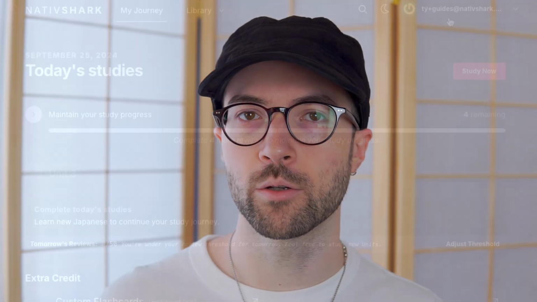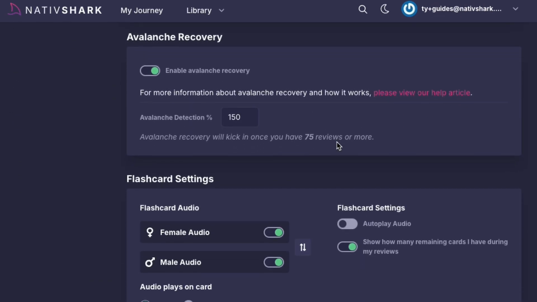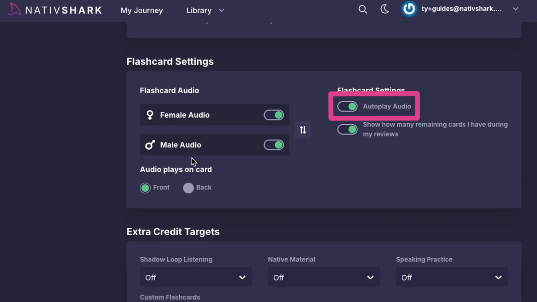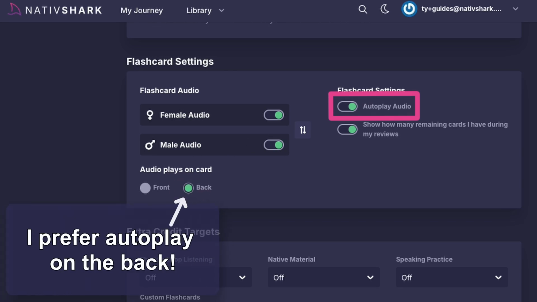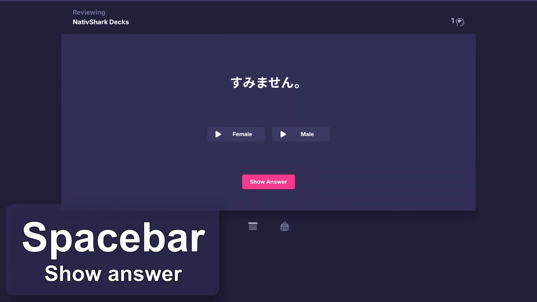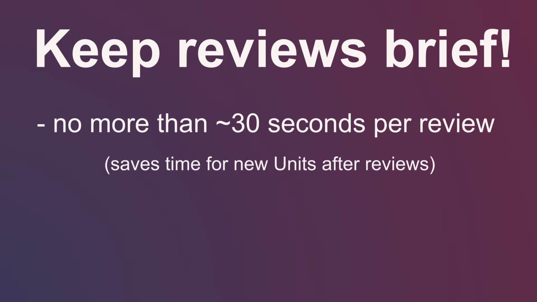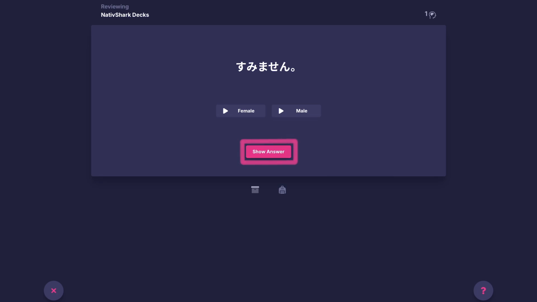Note that the autoplay is off by default, but you can adjust this in your study settings. I like having autoplay on in my personal studies, but you should do what works best for you. When you're ready to reveal the backside of the card, you can hit Show Answer or press the spacebar. I generally recommend spending no longer than about 30 seconds on any given review card. Once we start getting a steady number of reviews, that time will really add up, and we want to make sure we have time to see new units as well. So let's hit Show Answer.